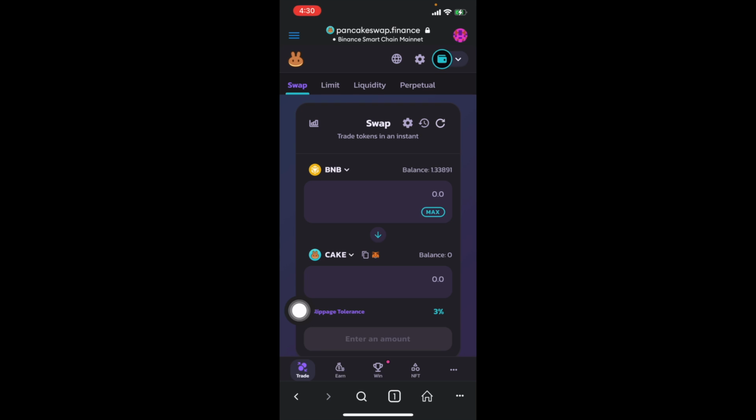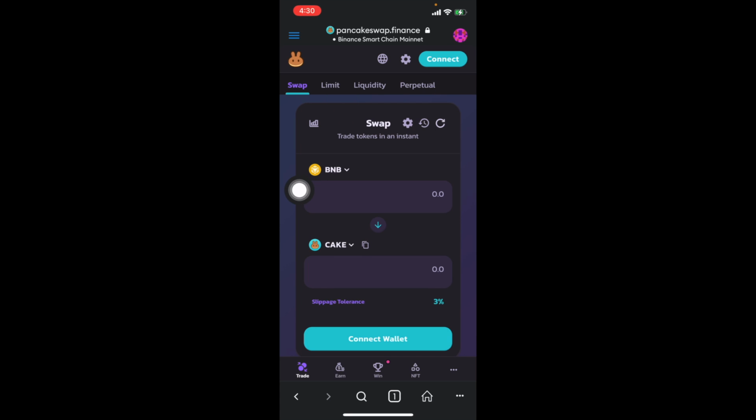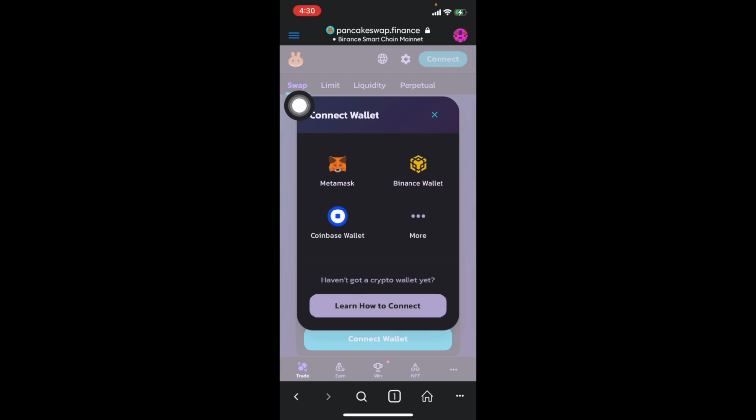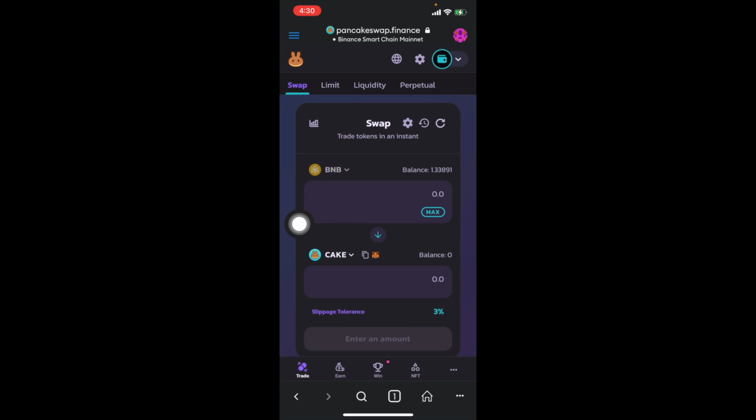Once we get to the trade area, as you can see, my wallet is already connected. So I'm going to disconnect it for right now, just for training purposes. And what I'll do is connect my wallet. Once you connect your wallet, you want to select the wallet that you're using. For this instance, we're using MetaMask, so I'm going to click on MetaMask. Usually for the first time, it's going to ask you if you're sure you want to connect this wallet. You're going to click yes, and just connect the wallet that you're trying to connect to.